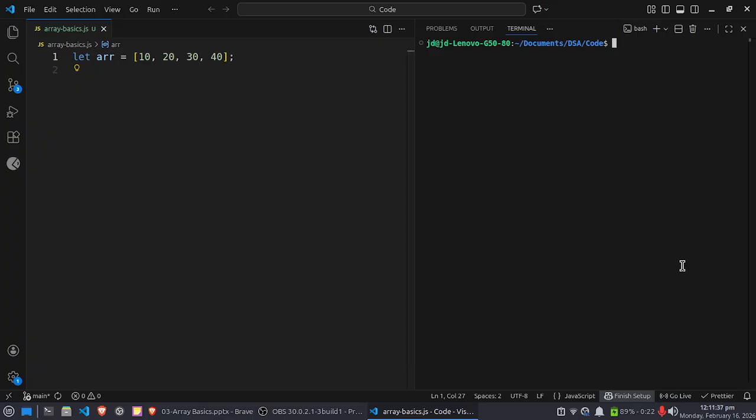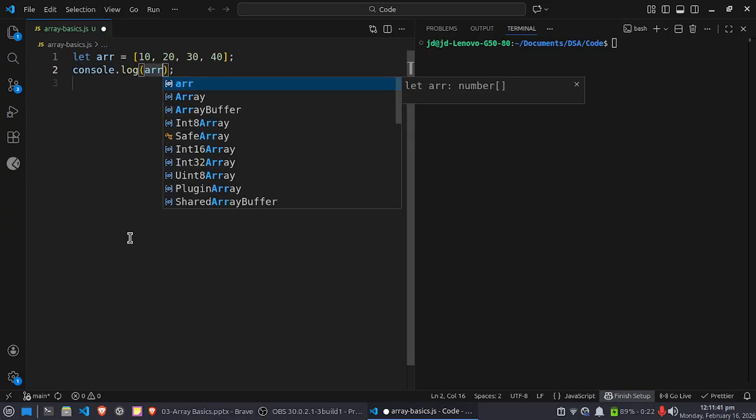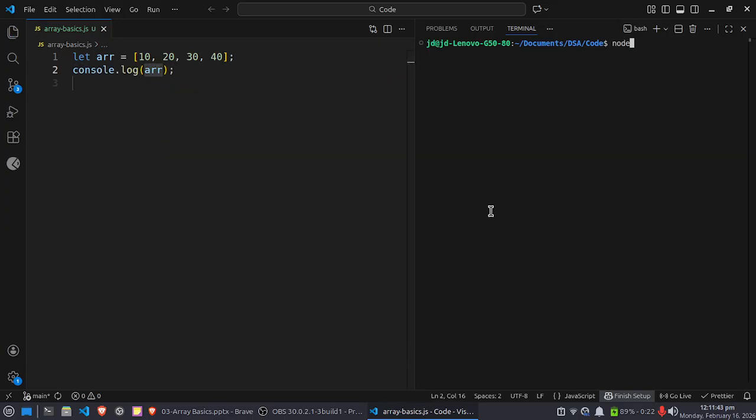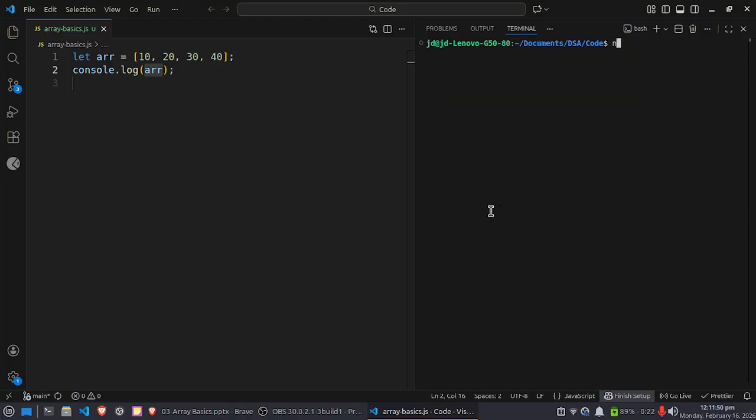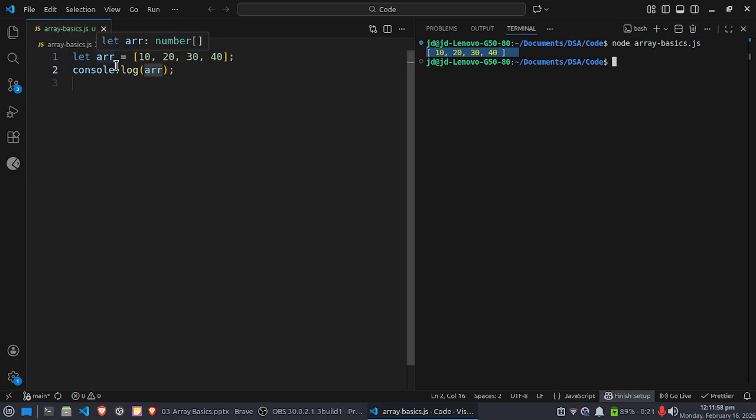So let's run this. First I have to console.log this arr and run it with node array basics. And yes, I get 10, 20, 30 and 40 in this array. In JavaScript we do not see memory directly, but internally these values are stored next to each other.